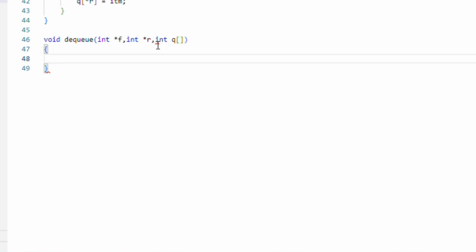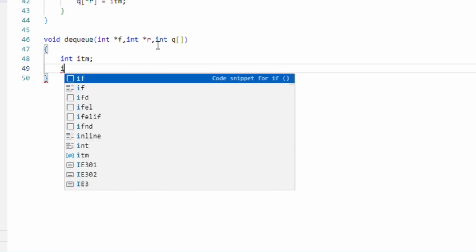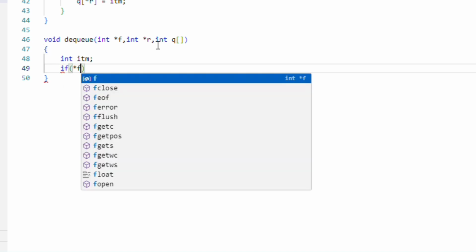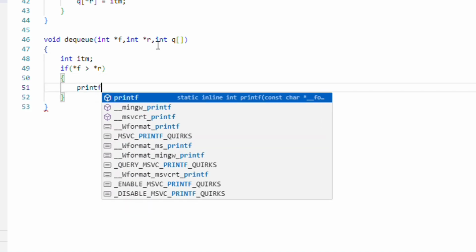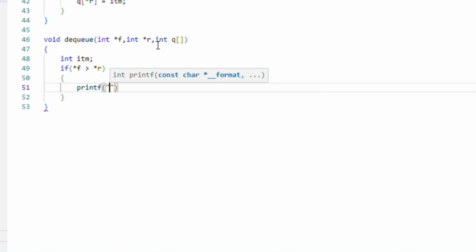Okay. Now I say a local variable itm inside the dequeue code. I should check if asterisk f greater than asterisk r, then I should get a message saying printf q is empty. If the pointer f is greater than pointer r, I should get a message q is empty.